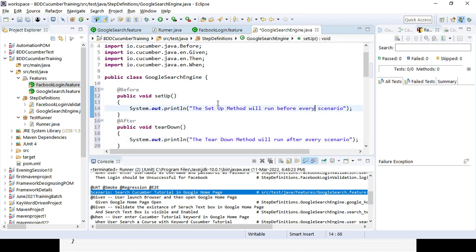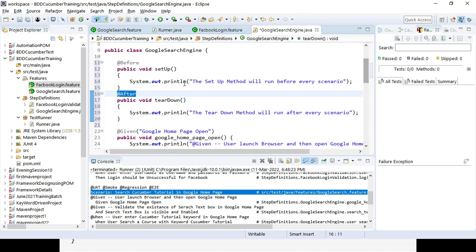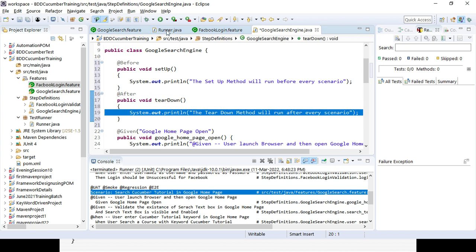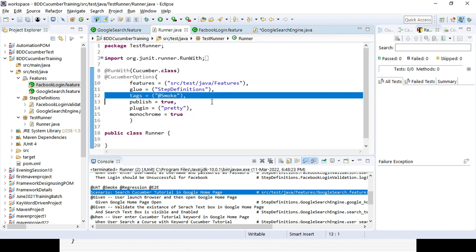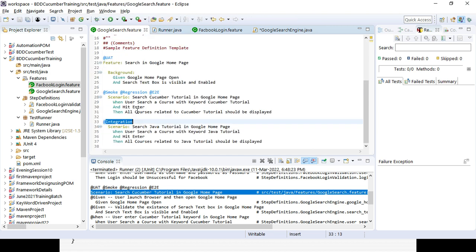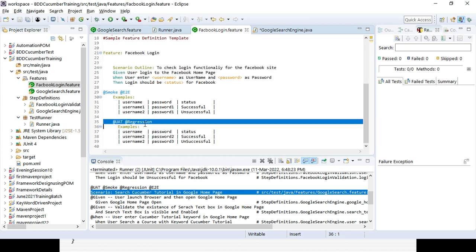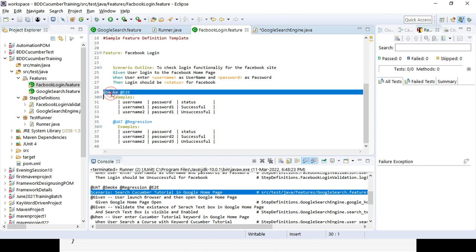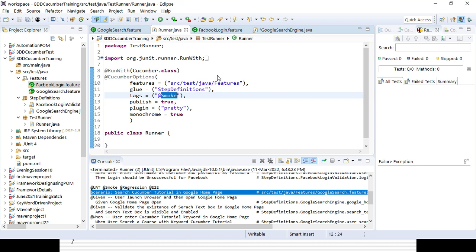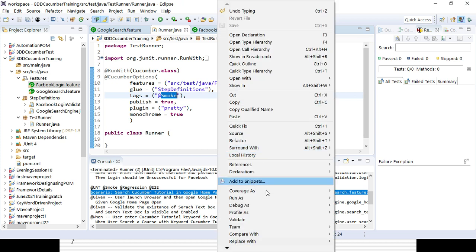So these are the 2 hooks we are adding, Before and After hooks. Before, we have created the setup method so that it will run before every scenario, and the tearDown will run after every scenario. Now go to the runner class. If you want to execute your test cases based on the smoke tag, it will take one scenario from the Google search feature file and 2 scenarios from the Facebook login feature file. So 3 scenarios will be executed, and 3 times the before hooks and after hooks will be called.